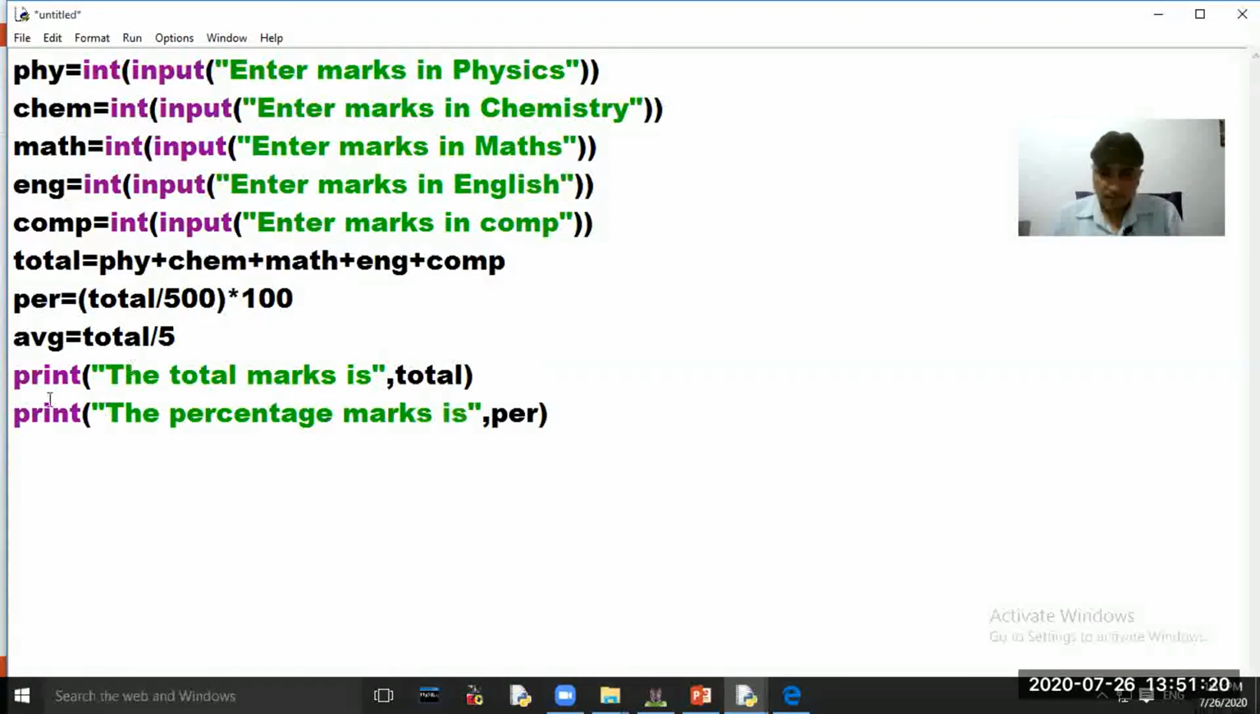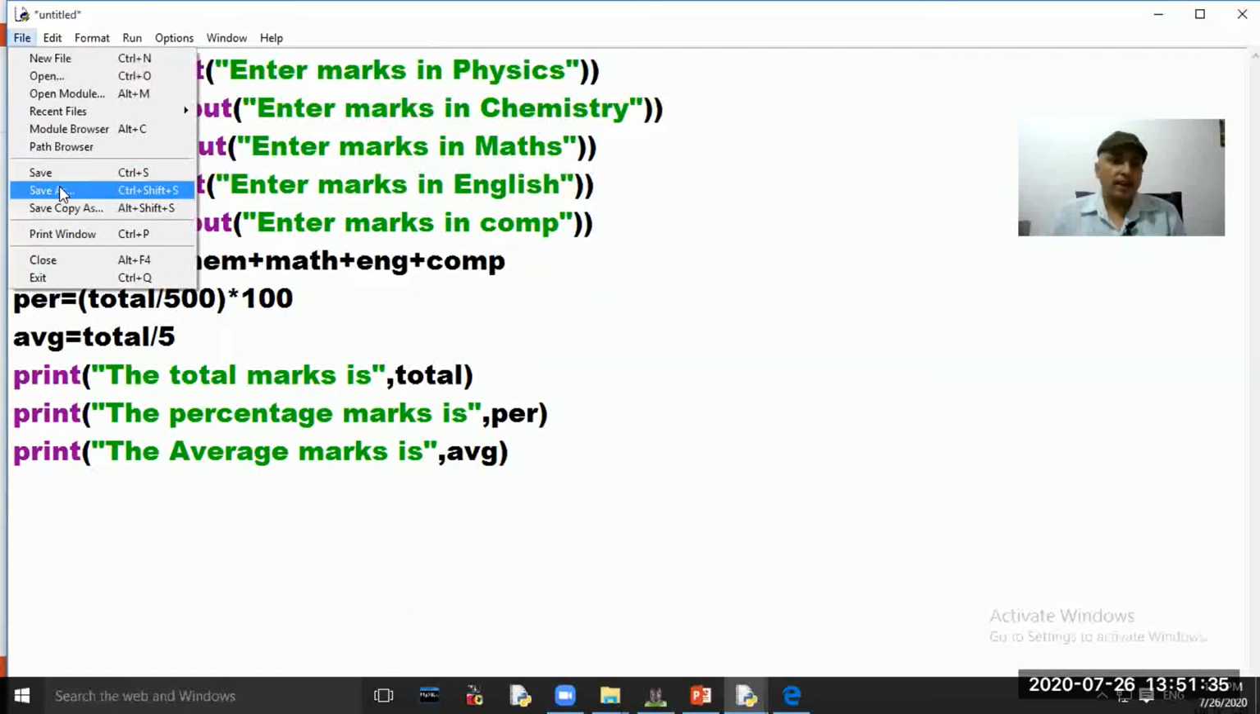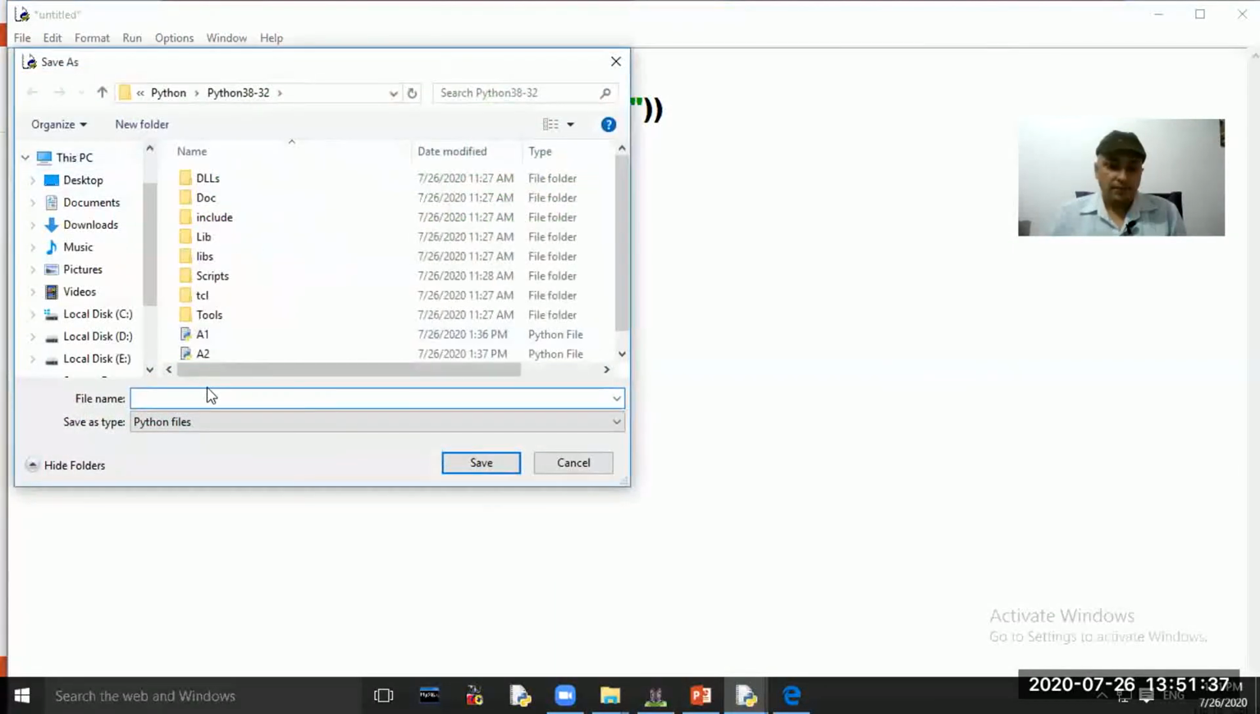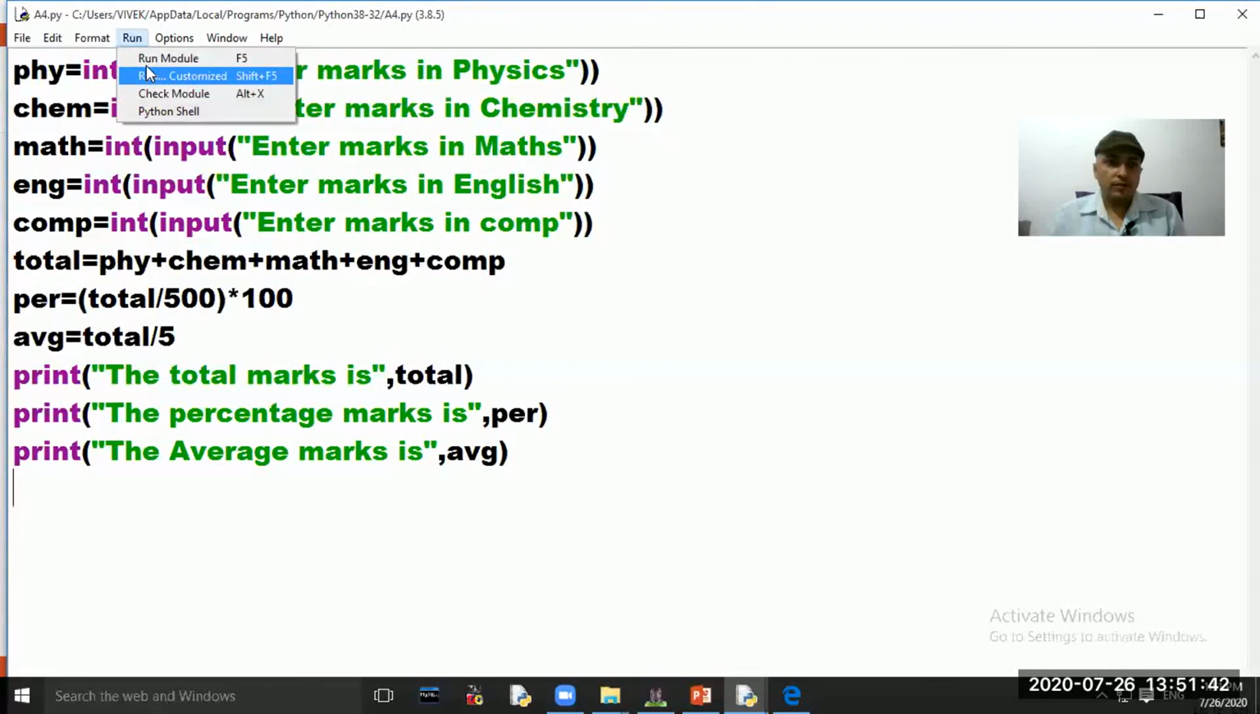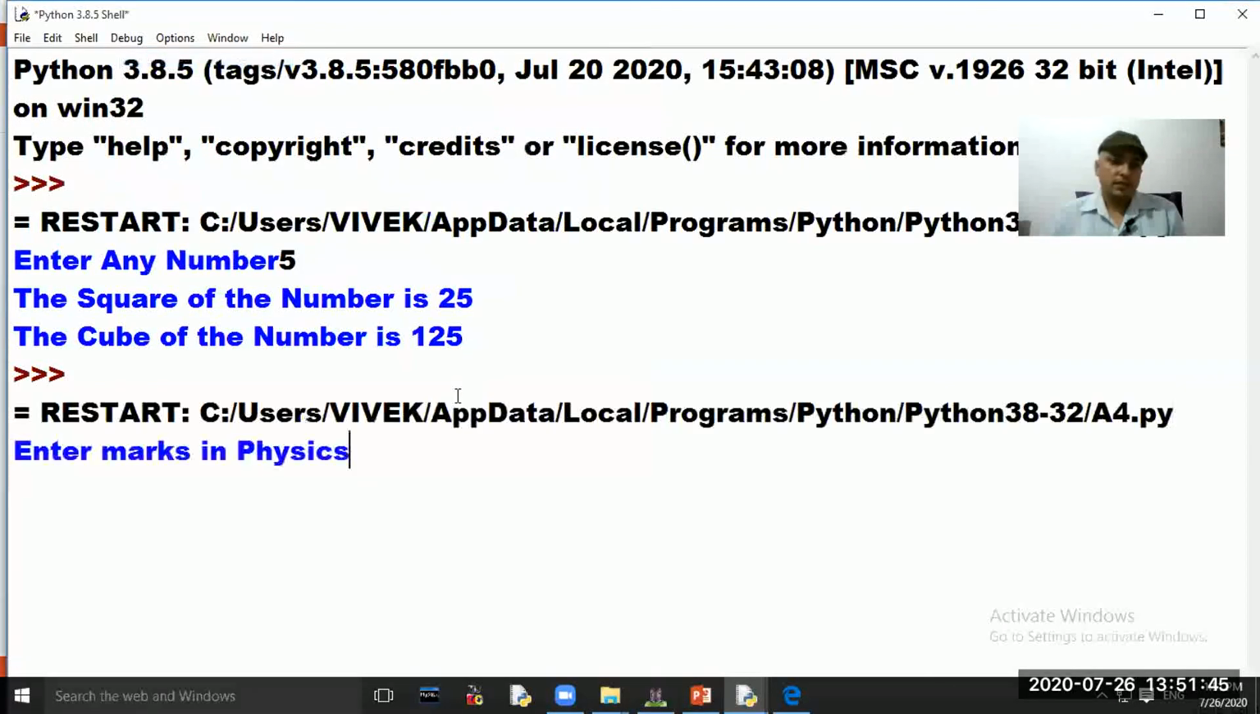Now, in order to get total marks, we have to use the formula total equal to phy plus chem plus math plus eng plus computer. By using this formula, we can get total marks in 5 subjects.